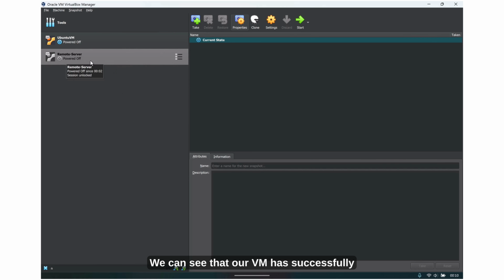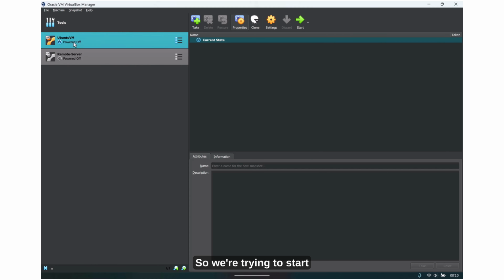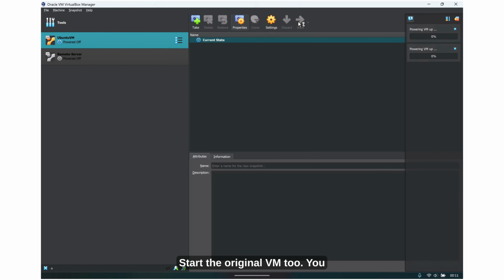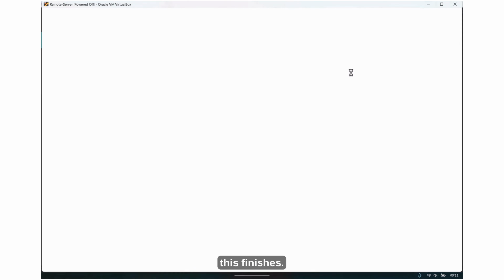Okay, you can see that our VM has successfully been cloned. We renamed it our remote server, so that's why you can see the name here. So we're trying to start our VMs, both of them. Start the original VM too. You can see them both powering up. Would see when this finishes. You can see our remote server starting and the Ubuntu VM also starting.